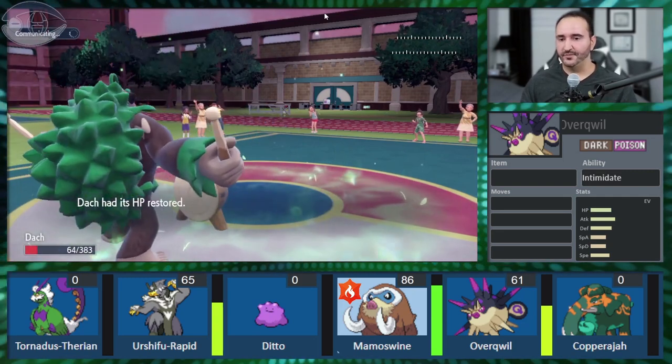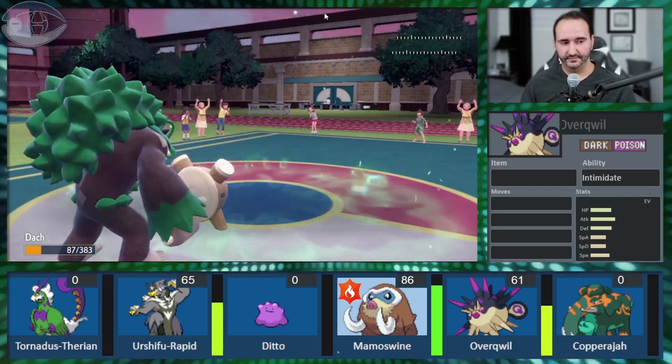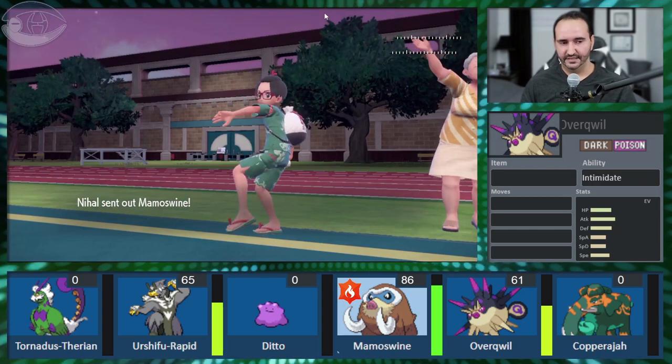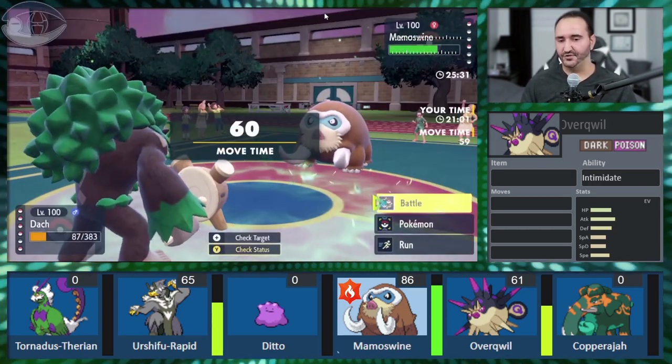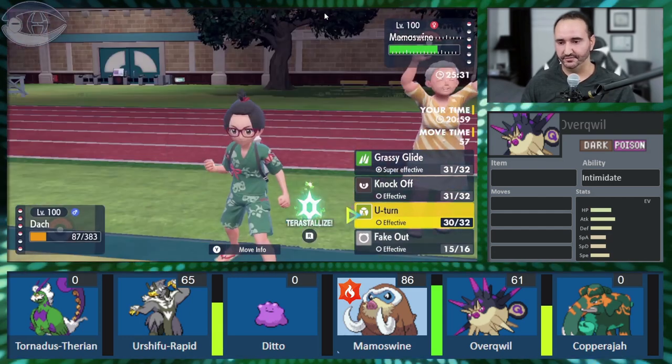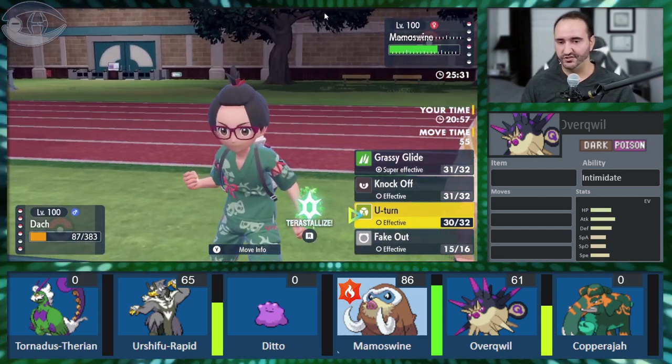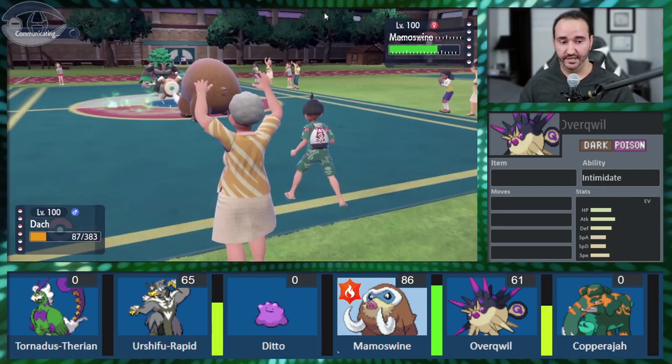Okay, so now if his Mamoswine kills me, actually, it'll live. It'll live Sneasler currently. But it can't hit Sneasler for super effective. So I think I just U-turn. I think I just U-turn into Sneasler and win the game. His Urshifu is dead.